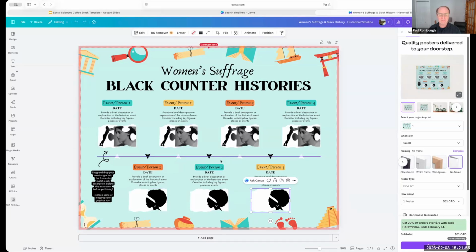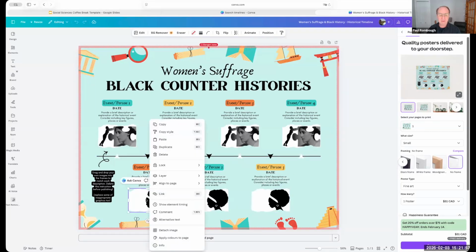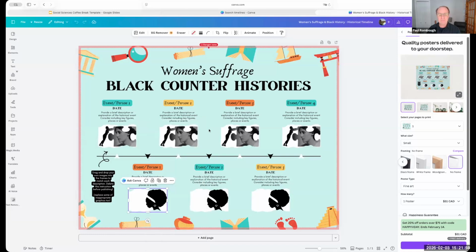They can move the events around. They can replace the image, and they can create a dialogue of what happened that they can share with their classmates and explain why these events were significant. So that was a more typical use.